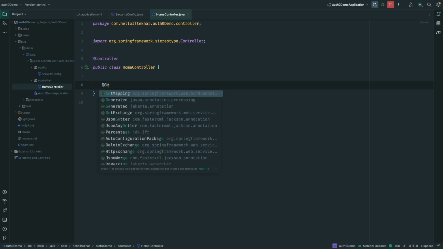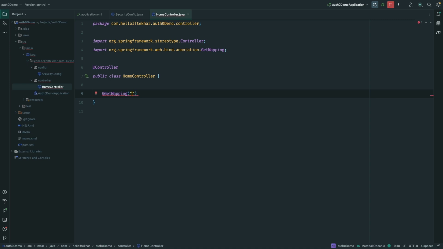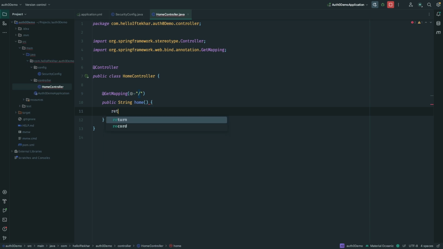Now add @GetMapping. For the home page, the value will be slash, and a method that will be responsible for holding this request. Let's name it home. It returns a string. The string is basically the name of the HTML page that will be responsible for showing the output in the browser. In our case, the index.html page will do that. Please note that we don't need to add this .html here. Only the name of the page, index, is sufficient. Spring will automatically add .html.